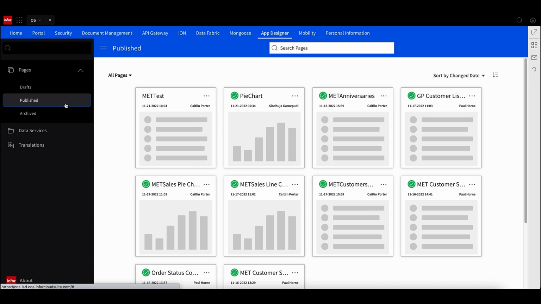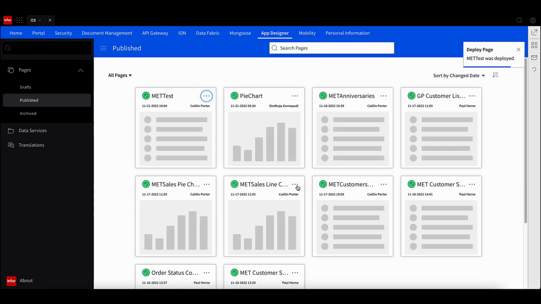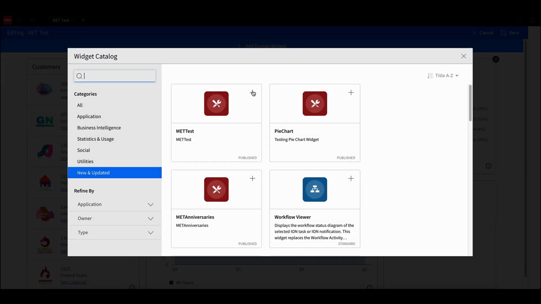Notice the green check mark in the top left of the other widgets. This means that that widget has been deployed to the Widget Catalog. To deploy a widget, select the ellipsis and select Deploy. Now our widget is available to add to a workspace. If I open up a workspace and click Add, you can see my new widget is now in the Widget Catalog.